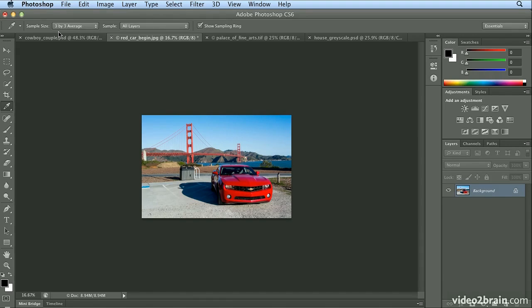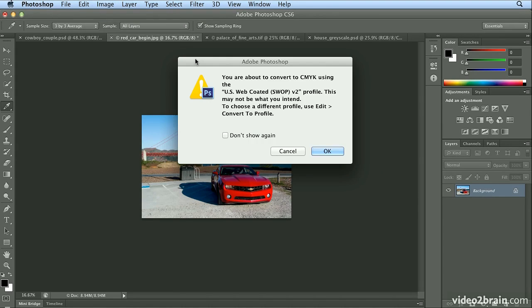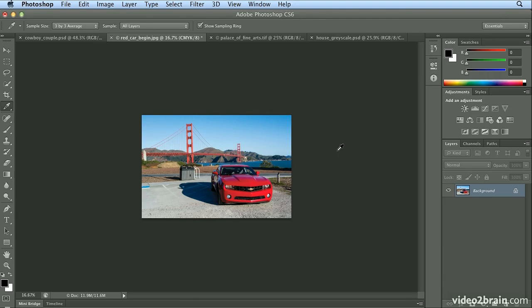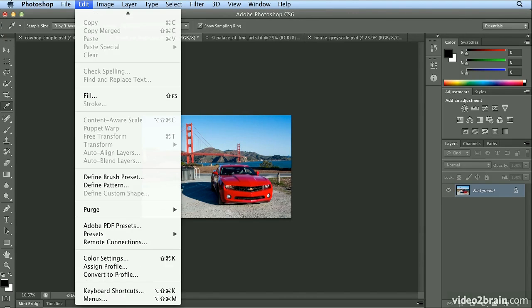Now, if I really do want to commit this and I want it to be final CMYK for what I'm seeing, I could do Image, Mode, CMYK, and it's telling us that it's using the Web Coated. This is what I intend, so I'm going to leave it and click OK. And now I see that this is CMYK here in the title bar. The second way to do that, if I undo, would be to do Edit, Convert to Profile.